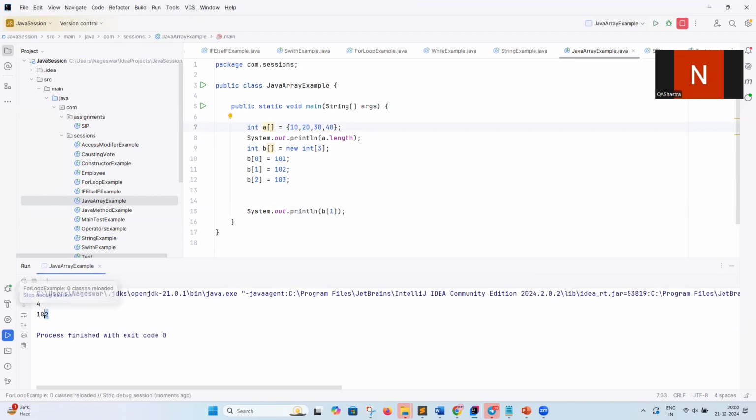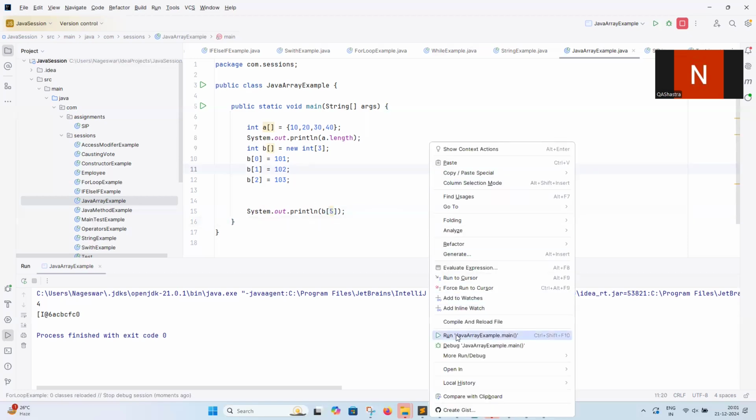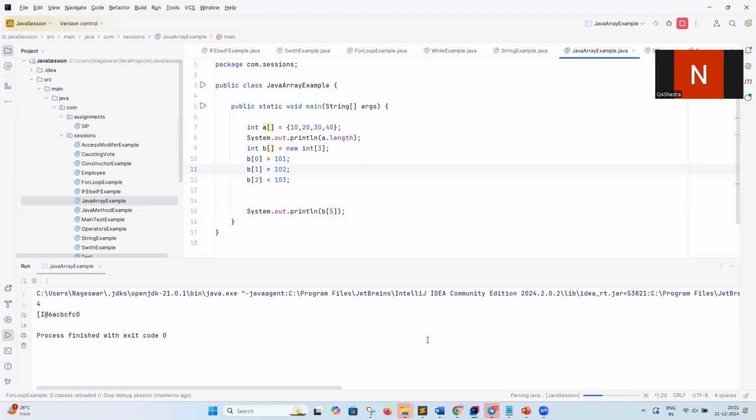So you can access the array's values by using the index. Directly, if you print this one, just the object will come. So if you want to get the value, you have to provide the index number of the value you want. Suppose I access the value at index 5. Is 5 there? No, right? So this time also we'll get the ArrayIndexOutOfBoundsException.